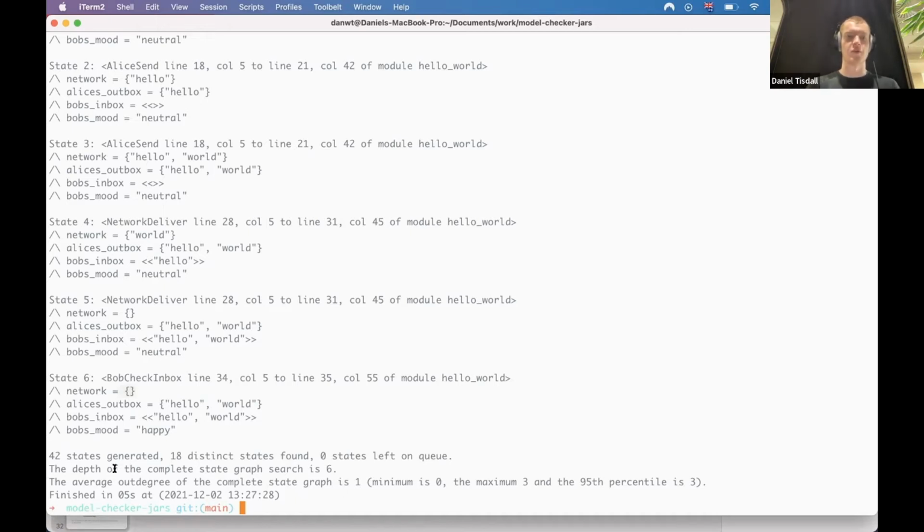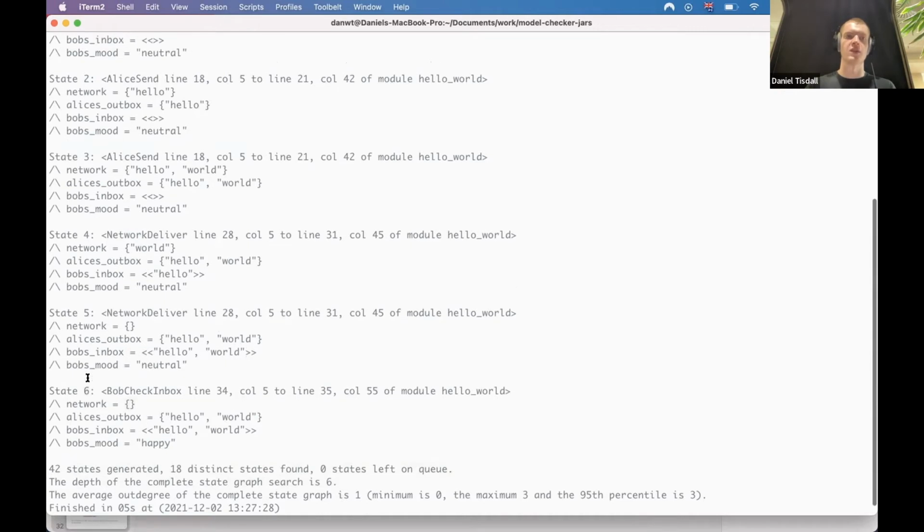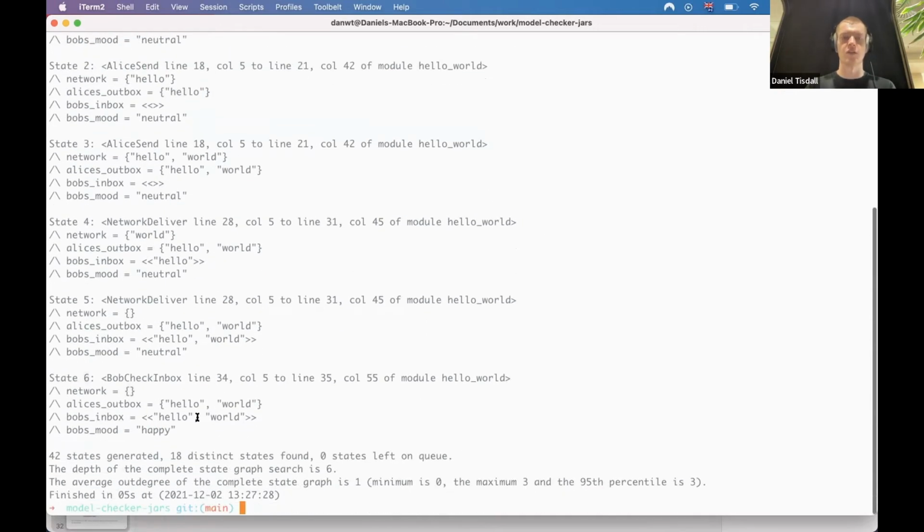So this is kind of how to interpret these states. And the depth of the complete state graph search is 6, because it took 6. There were 6 states in the sequence that reached this conclusion. So you may notice that I needed to work back which action was taken by looking at the states, right? So the output is states rather than actions. So it doesn't tell you how it got from one state to the other.